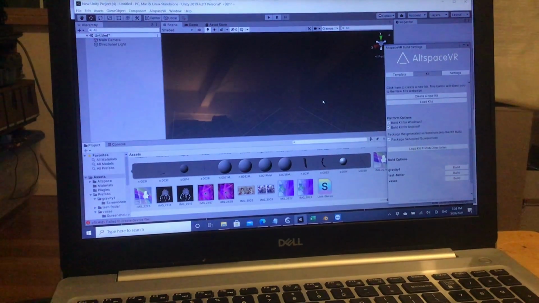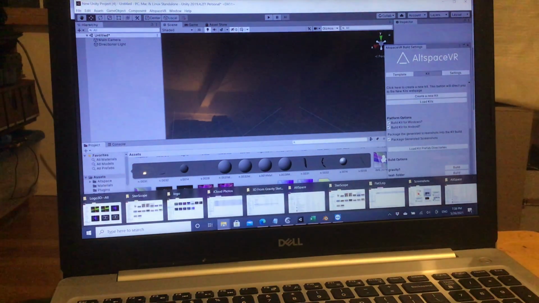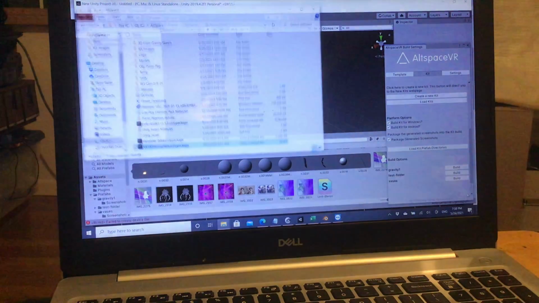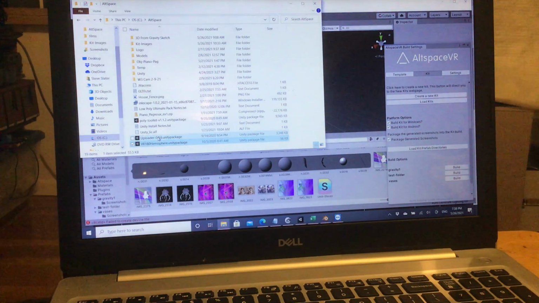So once Unity is loaded, you need to have the AltSpace up here on the menu and also to have the shader present. If you don't, you got to go to the folder that we put on the desktop, and here's something similar, and find these two files, the uploader and the VR 180, that you double click one at a time.